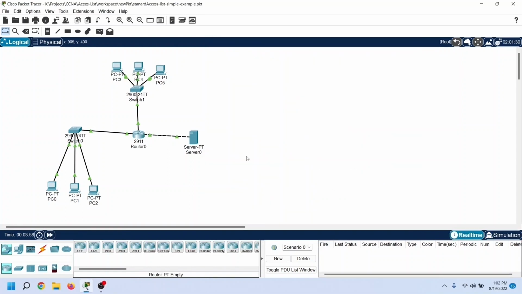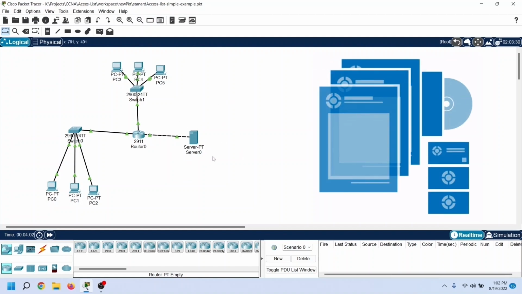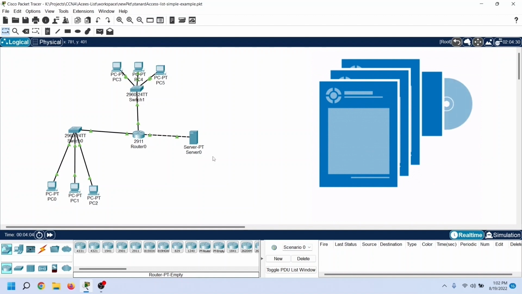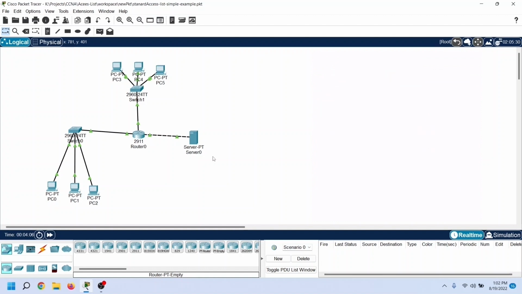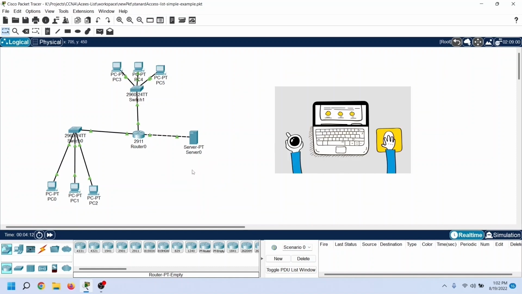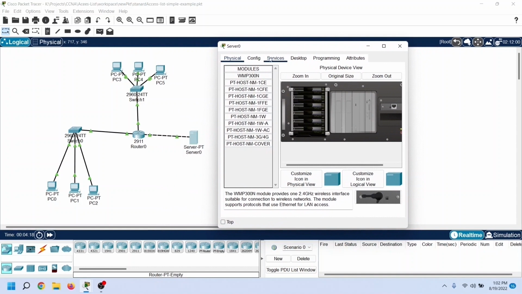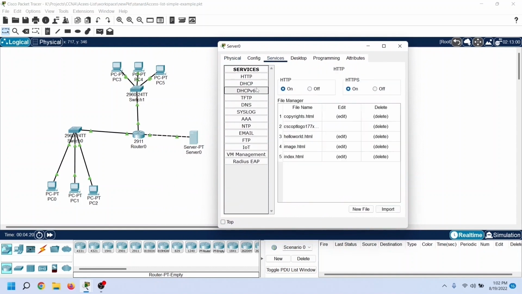Now suppose, instead of blocking the entire server segment, we want to allow some services running on the server to the student segment. In that case, we have to use extended ACLs. A standard ACL can't filter application-based traffic. Let's suppose we want to allow the student segment to access the web server running on the server. For this practice, we don't need any additional setup. The server includes a web service. By default, this service is running.